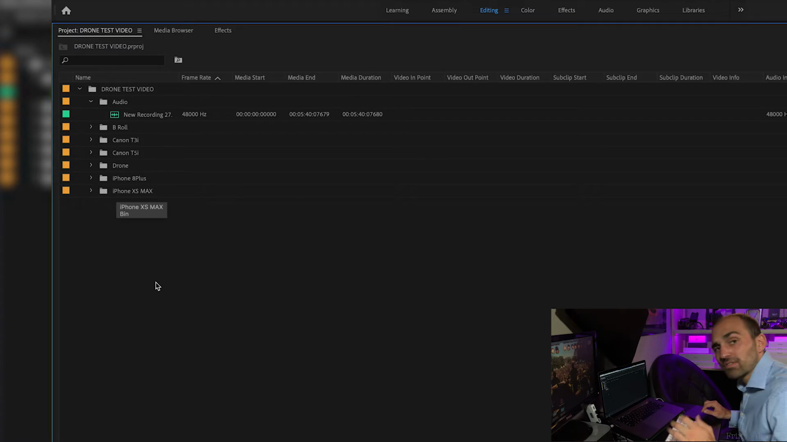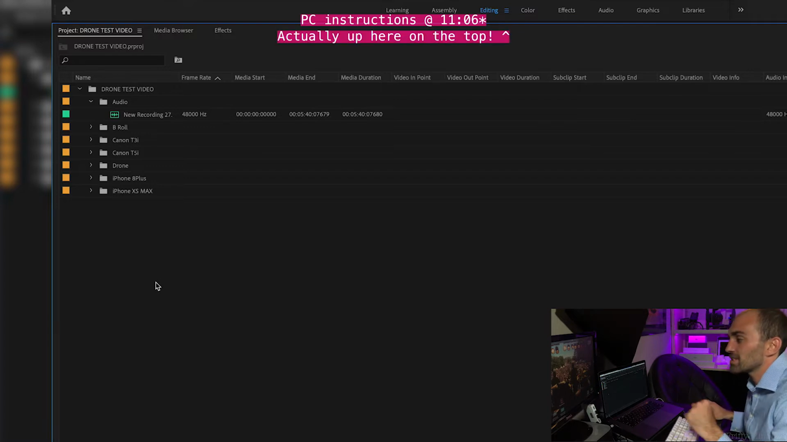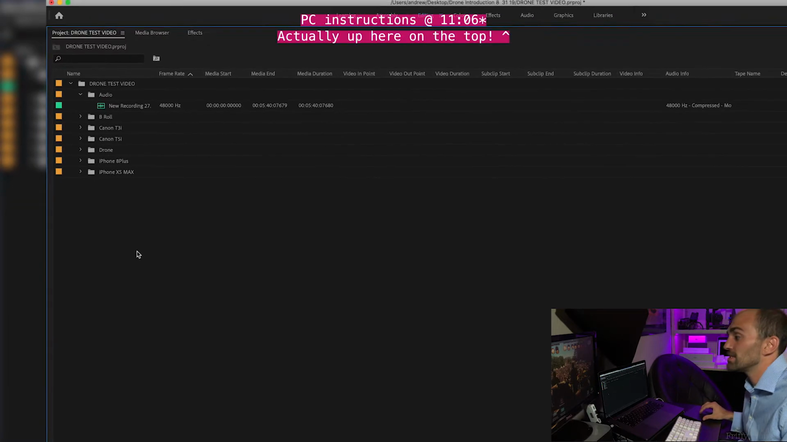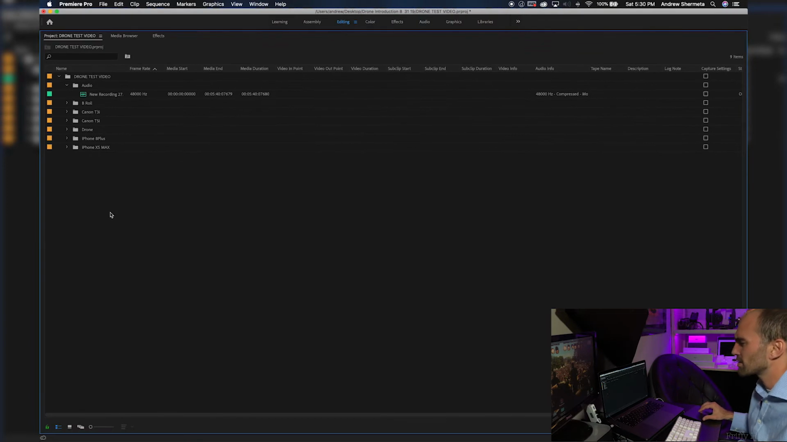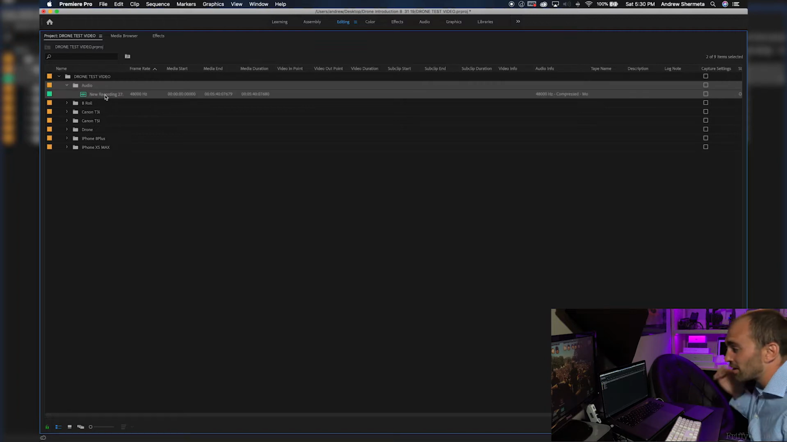Oh, and by the way, if you're following along and you're using a PC, I will put the time marker towards the bottom, and you'll be able to skip ahead and see the PC instructions for this part of the tutorial. Anywho, so I'm going to select my audio bin and my audio clip.